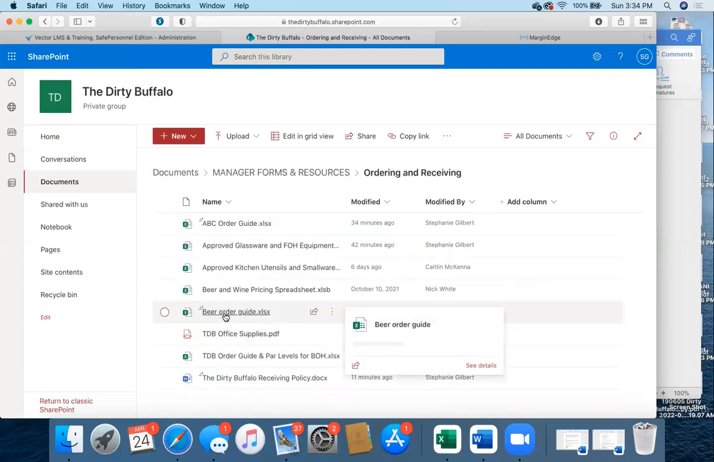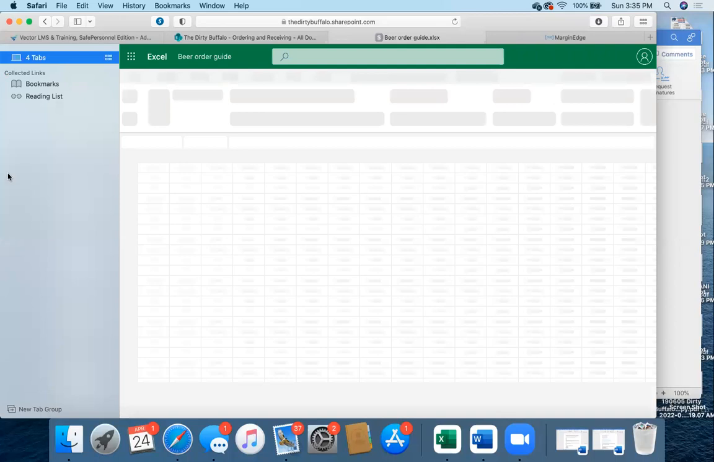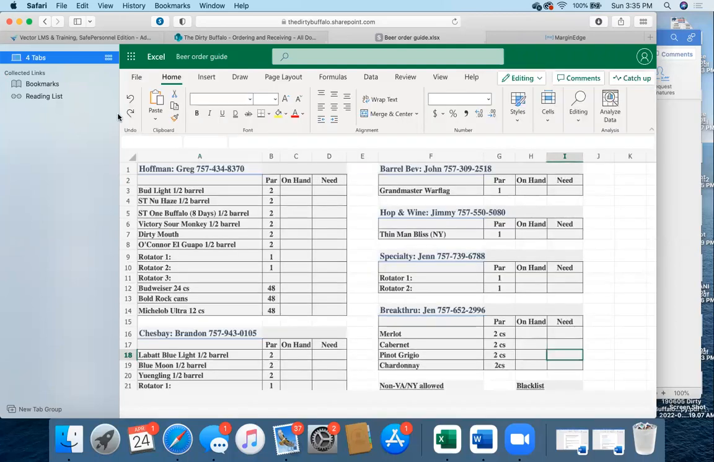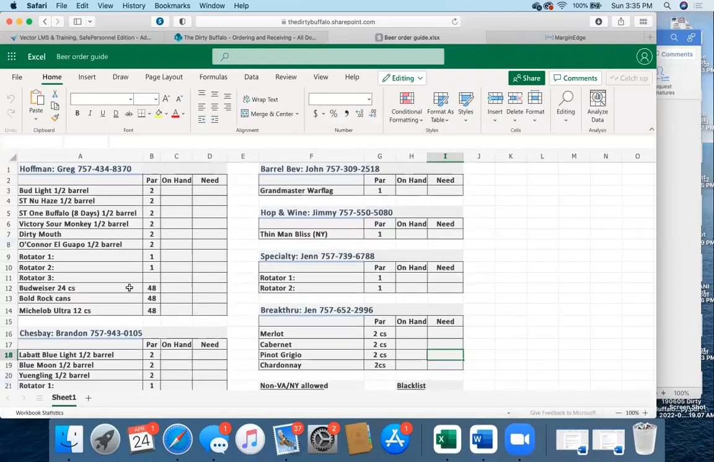Here's an example of a beer order guide. And again, this one's definitely going to be different per store because we do allow you guys to have rotating craft brews. But let's just take a look at this. It's a fairly recent update from our Princess Anne store. So it has your different distributors. It's got your par levels for each of your items, a space for you to take inventory before you place your order, and a space for you to calculate how many you need to order.